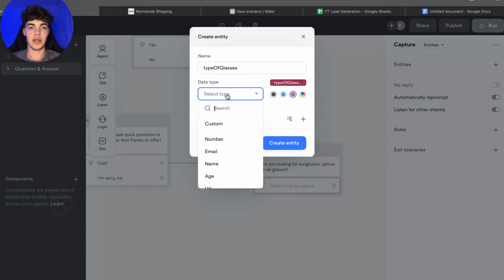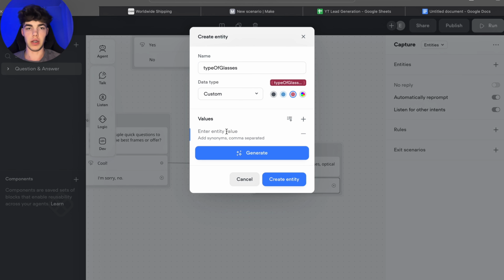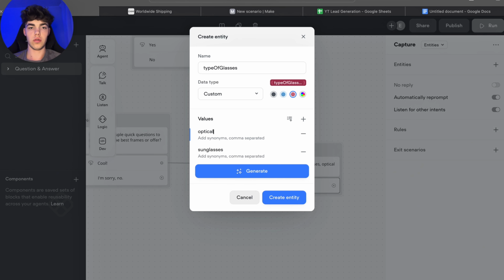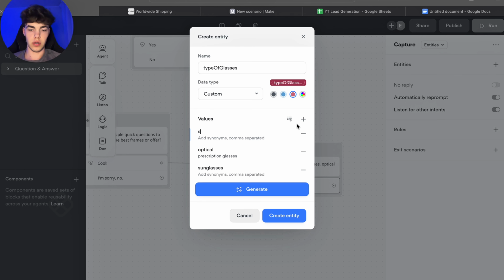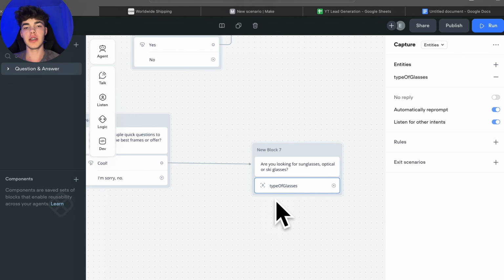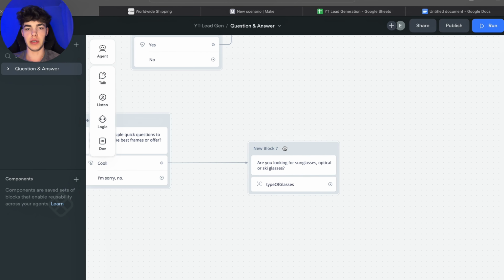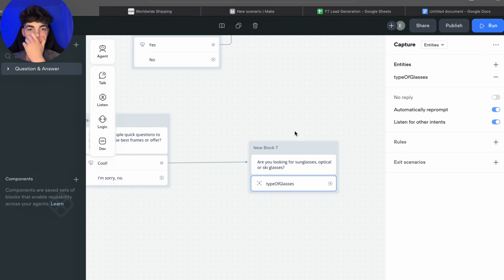glasses, data type custom, and for values I'm gonna type sunglasses, optical, synonym, prescription glasses, and ski glasses, synonyms, goggles. Okay. And now the AI will reason for what entity the customer is looking.